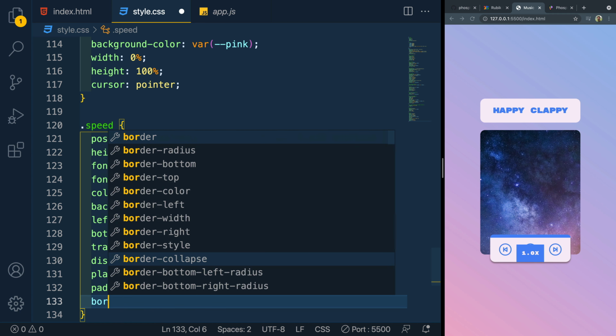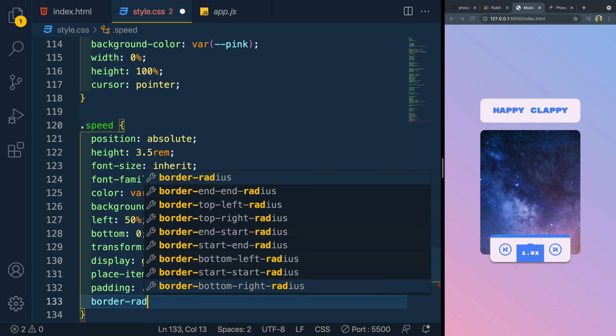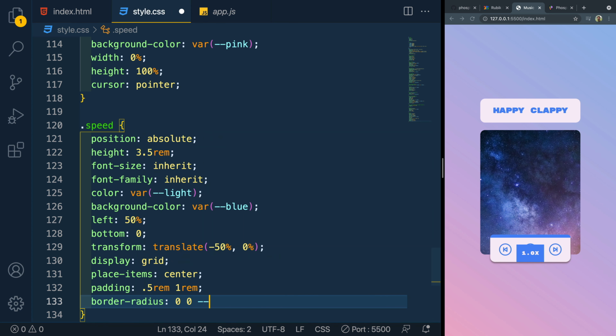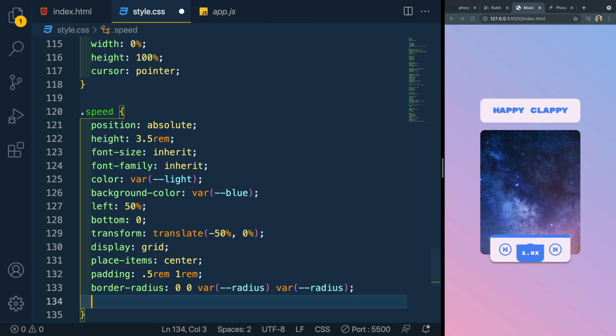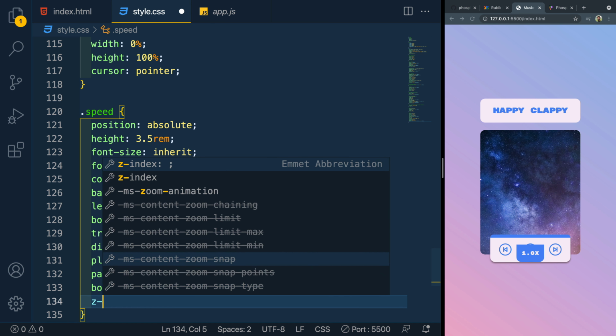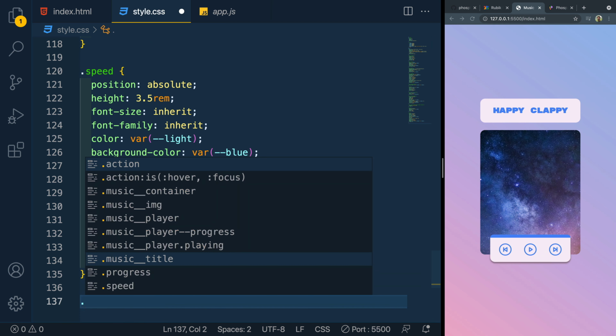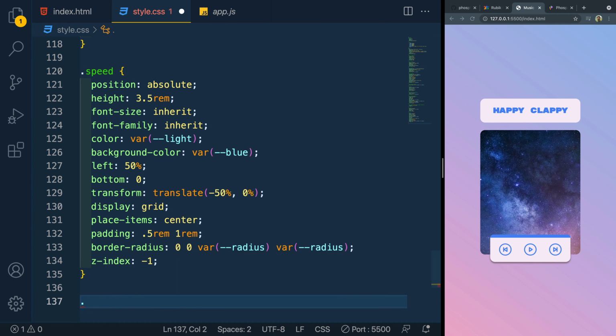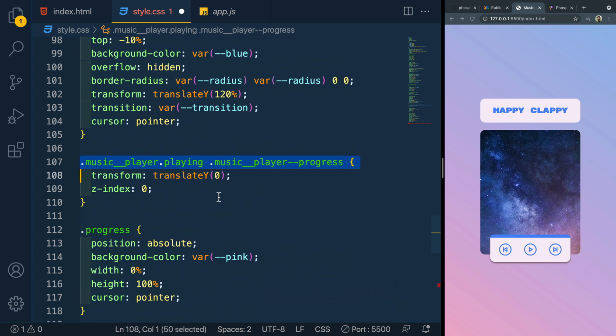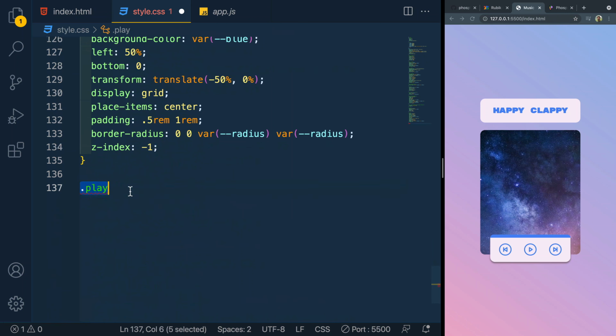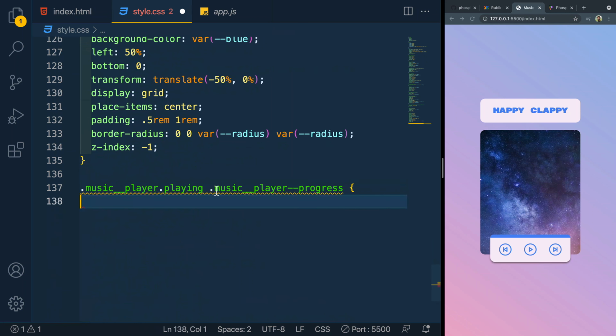All right, lastly, we're going to do a border radius, and it'll be kind of the opposite of what's up top. So we'll say 0, 0, and then our var of radius and our var of radius. And that'll just kind of curve it on the bottom. Now, we are going to need to be behind its parent. And so just like we did up above, we're going to say z-index -1, and that should hide it behind it. And then we'll come down here and say whenever we've got, let's see, what was that? Play, music playing. Here we go. Let's just copy this down. Except instead of music player progress here, it'll be speed.